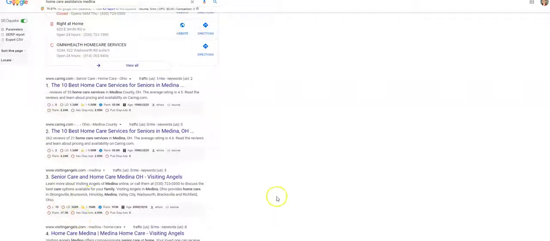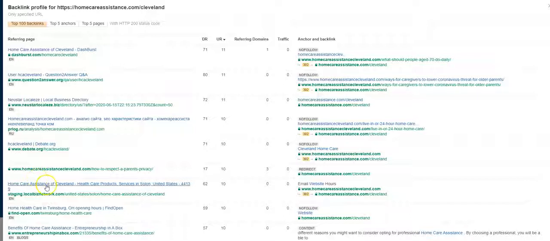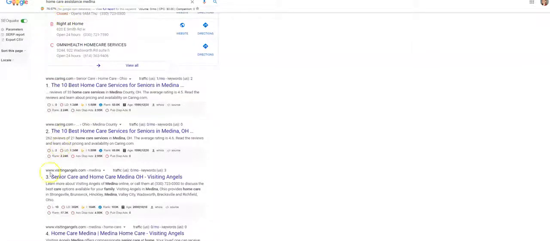But how do they decide if you're on page 10 or page 1? It's how much they trust you. And how much they trust you is based on these backlinks. So that's how these people are ranking here instead of on page 10, is the backlinks that they put to their site. And then they get anchor text too that helps let them know that home care assistance is what they should be found for. And so these are just some of the things that you can do to help get your website more traffic. And that traffic will hopefully get you some sales.